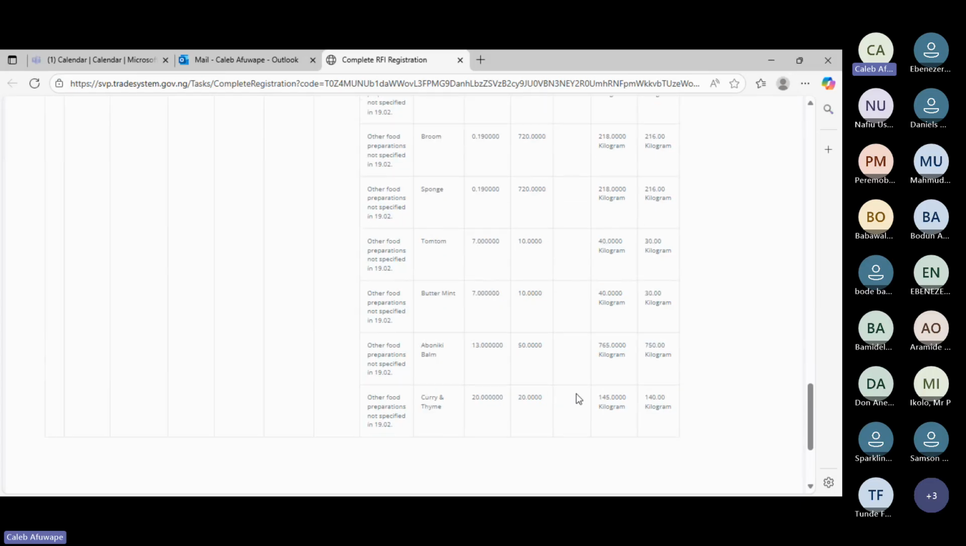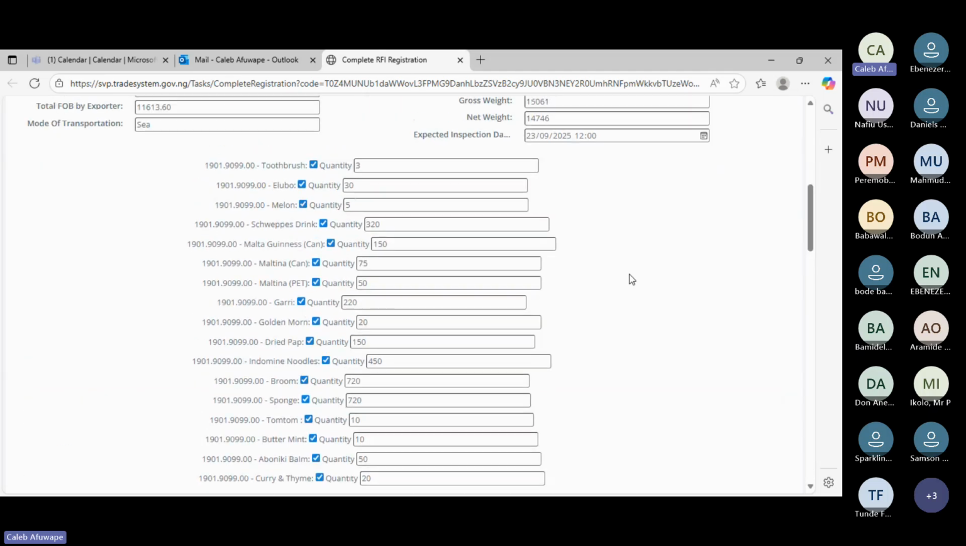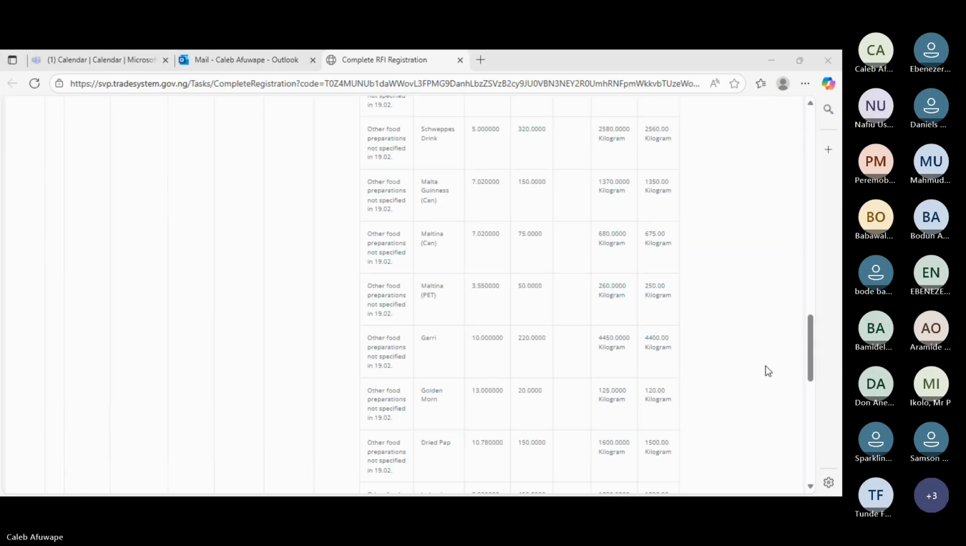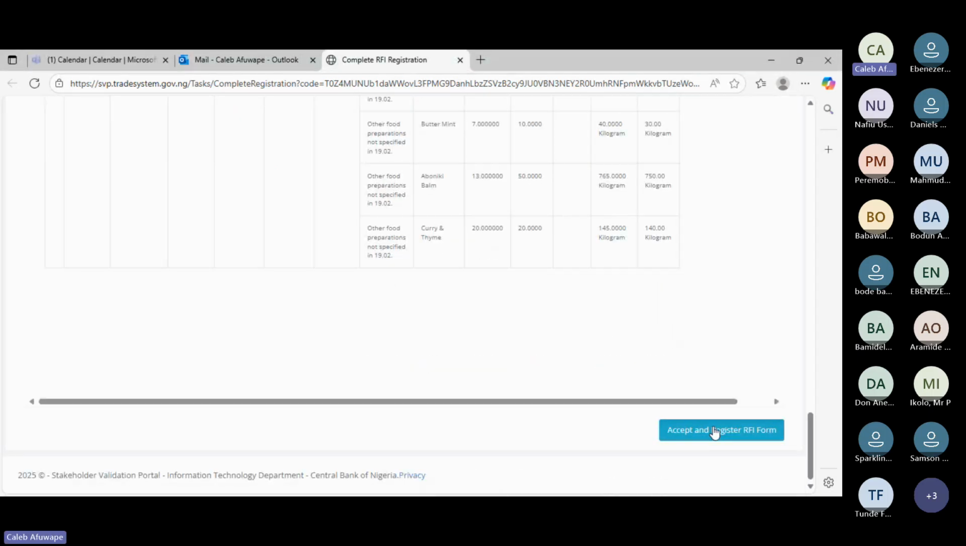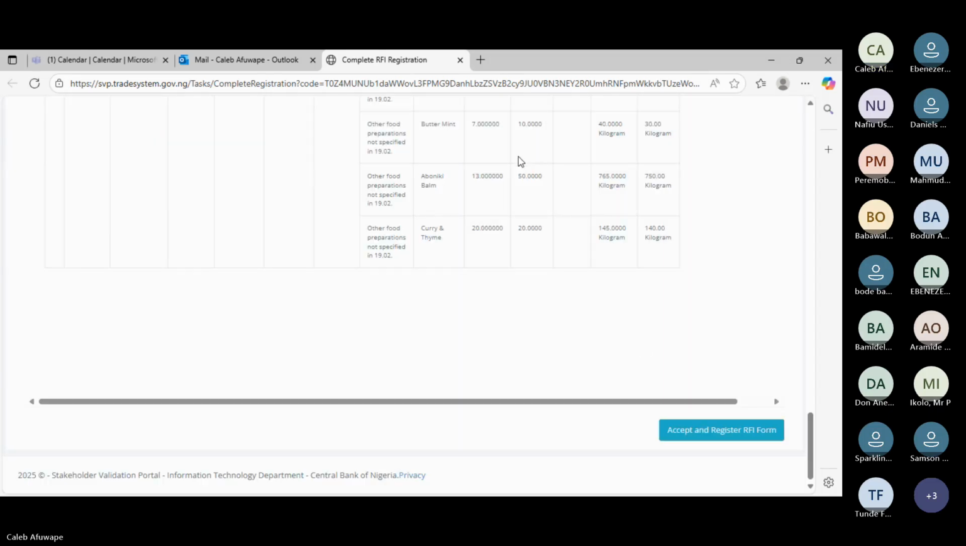You will confirm that. Then you accept and you register the form. Ensure I click everything, I filled everything correctly. So I click register, and can you see the pop-up? It said success, server response with success. That means the PIA has received my RFI.